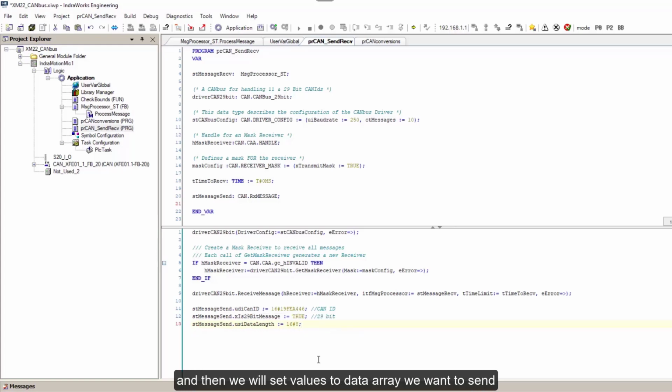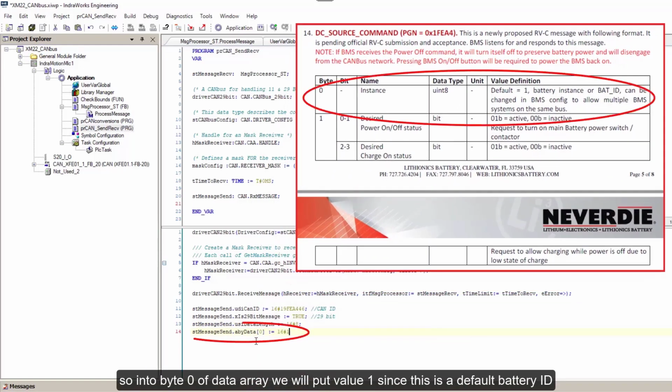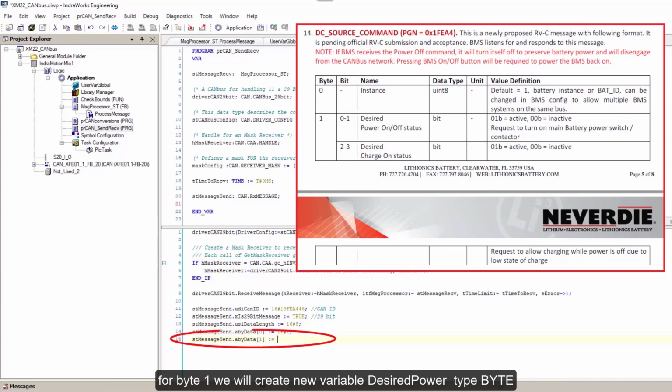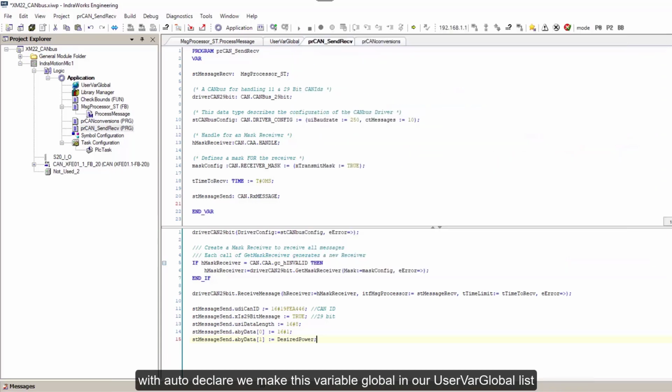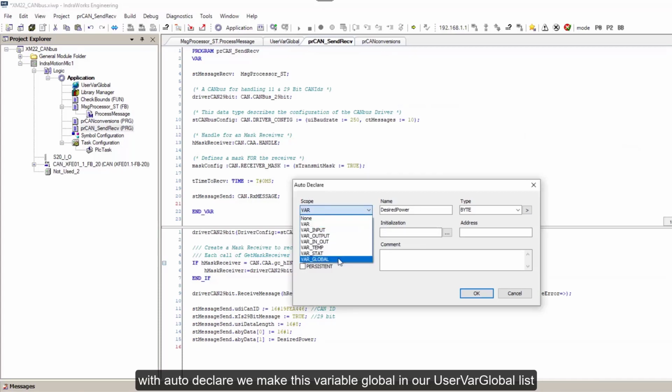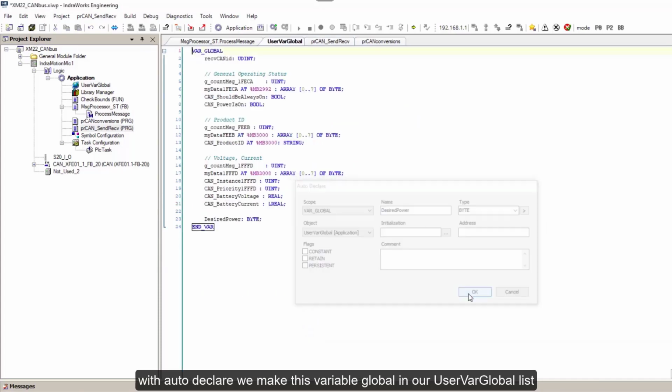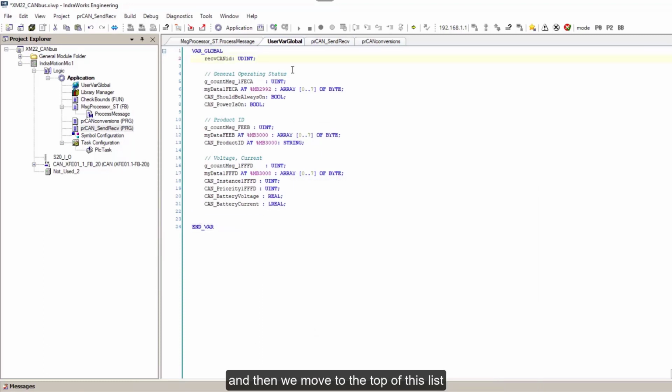And then we'll set values to the data array we want to send. So into byte 0 of the data array, we'll put value 1, since this is a default battery ID. For byte 1, we'll create a new variable, desired power, type byte. And when this variable is set to 0, our command should turn the battery power switch off, and with the variable set to 1, our command should turn it on. With autodeclare, we make this variable global in our user variable global list, and then we move it to the top of this list.